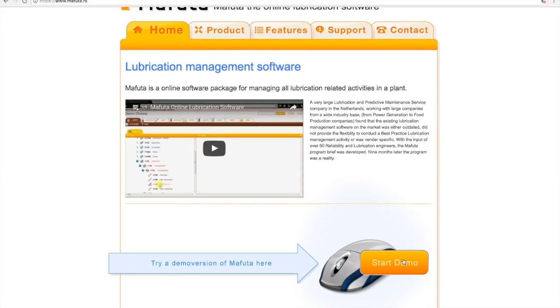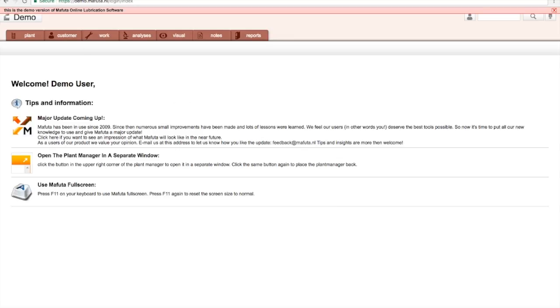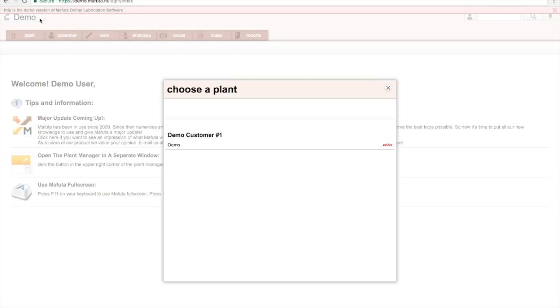Logging in is as simple as entering your username and password. You can then choose between an SSL secure connection or a normal one, which will depend on how your company network is set up. Once you log in, you will see a dashboard, and then you can select a plant.